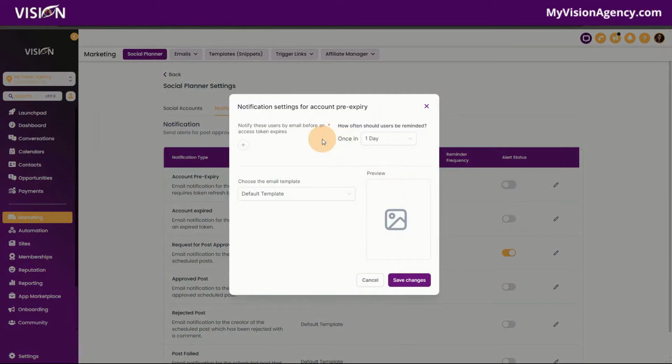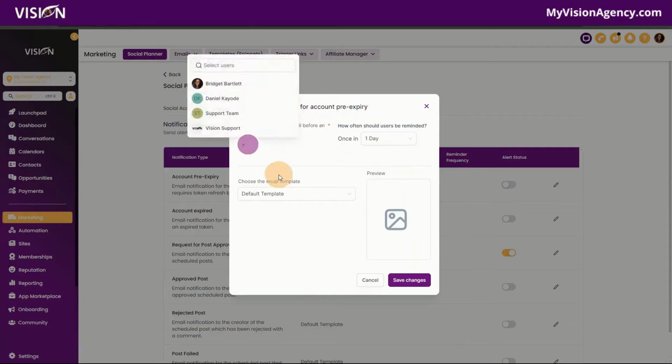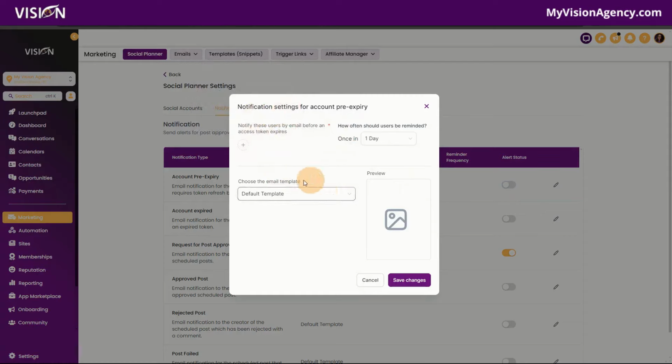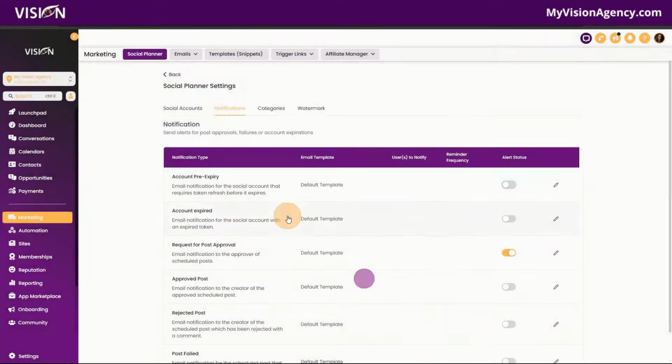So these are actually fairly new. I don't even have any of these set up in my own account. But you can set the notifications for all of that and how often. And then, of course, you want to choose the team member that's going to be notified there. And then you can choose the email template that you want to go out as well for the notification.